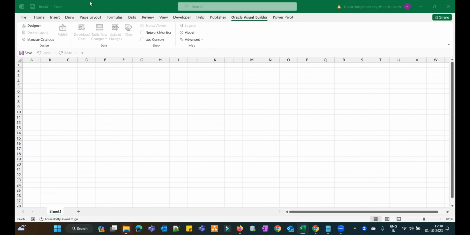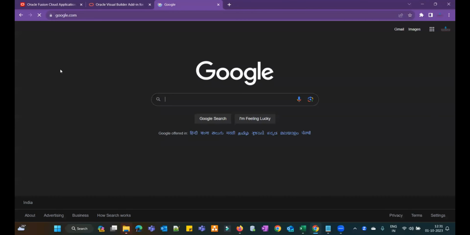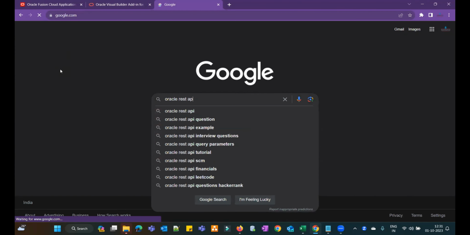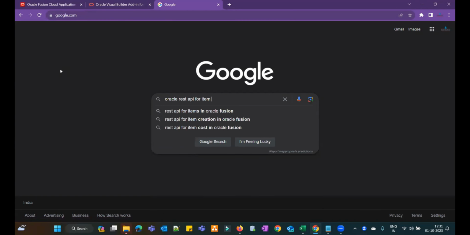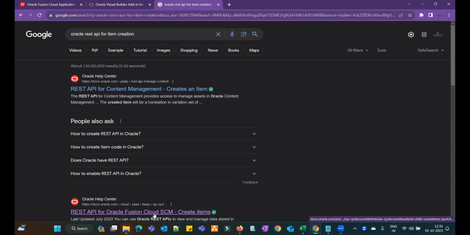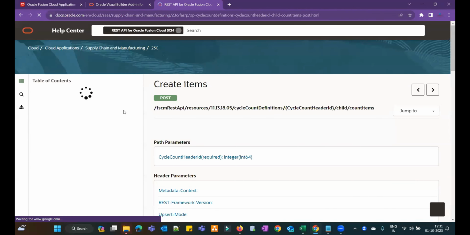So let's start. Before creating the Oracle Visual Builder layout, what we need is the REST API. So let's go ahead. To search for the REST API, you have to come to Google, and within Google, you can type Oracle REST API for item creation. Just search with that, or you can search for the REST API for Oracle Fusion Cloud SCM create items. So if you see, just search with that.